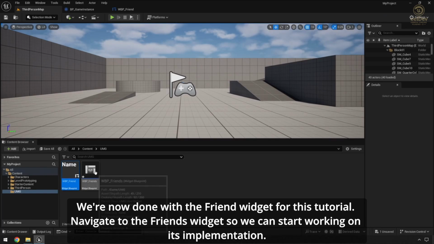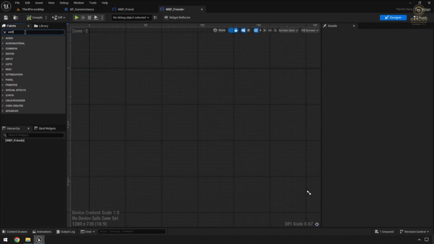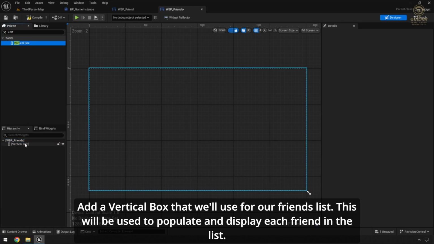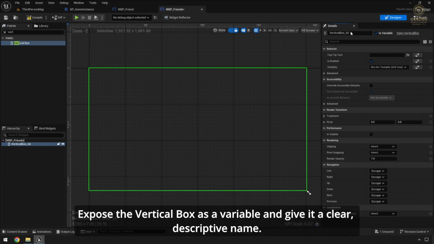Navigate to the Friends widget so we can start working on its implementation. Add a vertical box that we'll use for our friends list. This will be used to populate and display each friend in the list. Expose the vertical box as a variable and give it a clear, descriptive name.